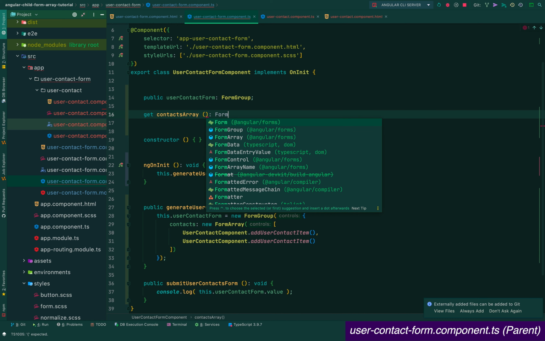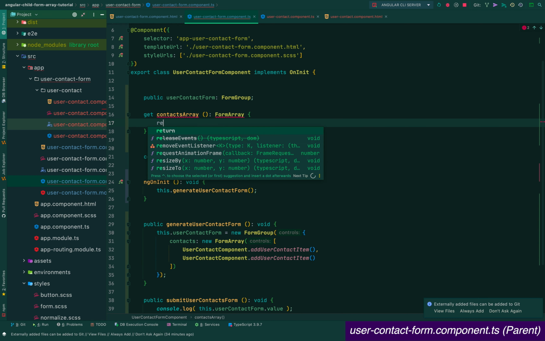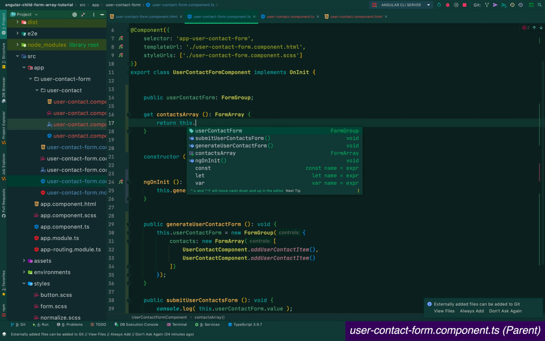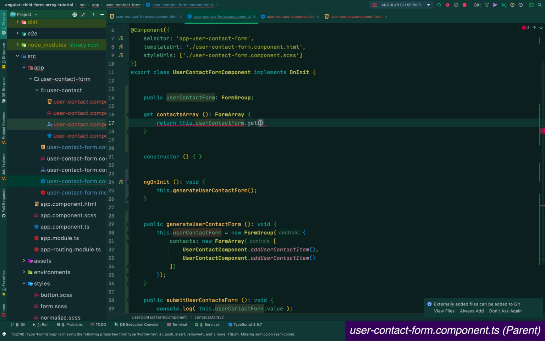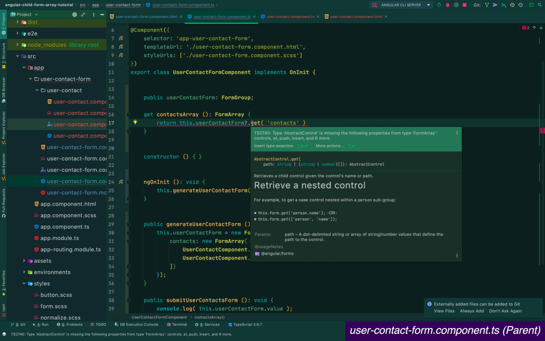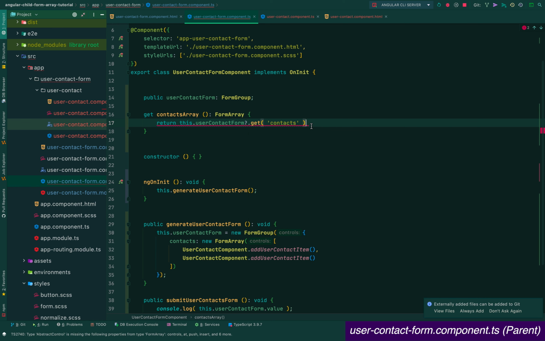So type FormArray, and then I'm going to tell it to return this.userContactForm.get('contacts'), and then I'm going to use optional chaining, which is available in Angular 10, to null check this form. Now we still have this red underline, and it's because we're telling it we're returning a FormArray when really it's an AbstractControl.